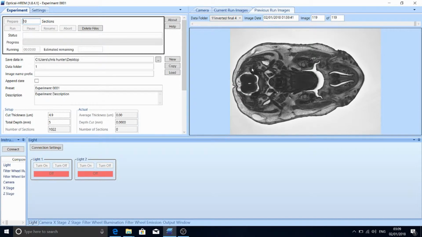First thing we see here is an HREM image that has been acquired. This is a previous run image. If we were running the system for real, we would have some current run images, or we could just look at the live feed from the camera.